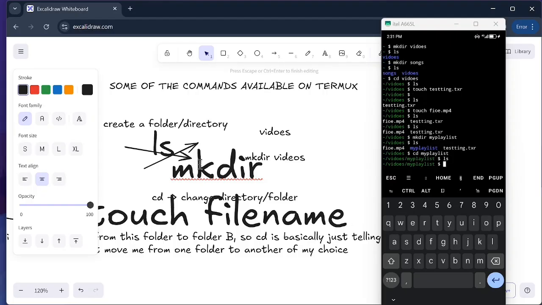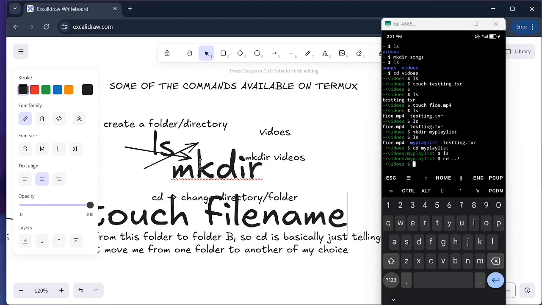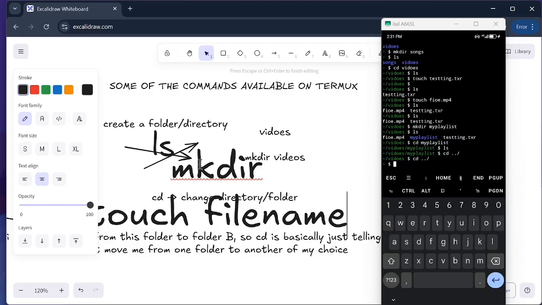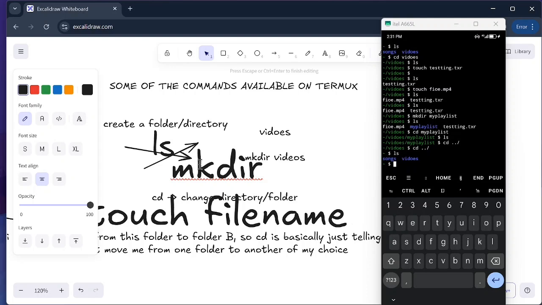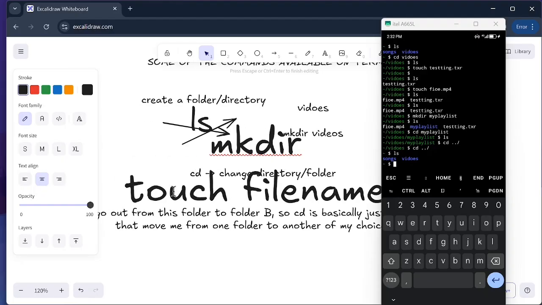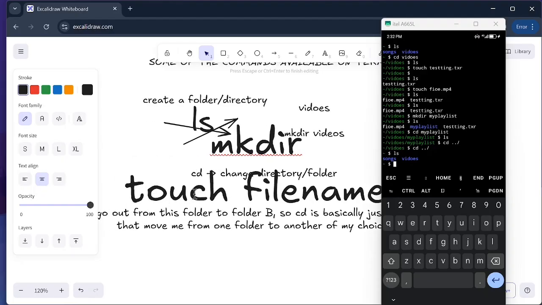Now if you want to navigate back, type cd then dot dot forward slash. Now you can see it's showing videos, not videos slash playlist again. So now let's go back to the home directory. Let's cd again. Now we're in the home directory, that's showing one tick. If you type ls, it's going to show the songs and the videos. So now I hope you know how to use ls to list a directory, mkdir to make a directory, touch to create files, and cd to navigate around files and folders.